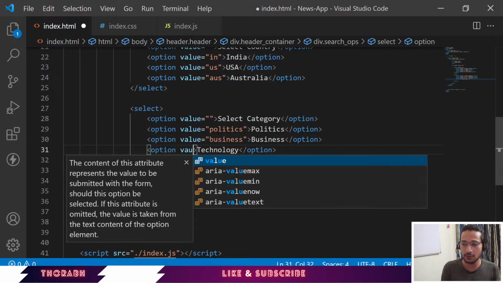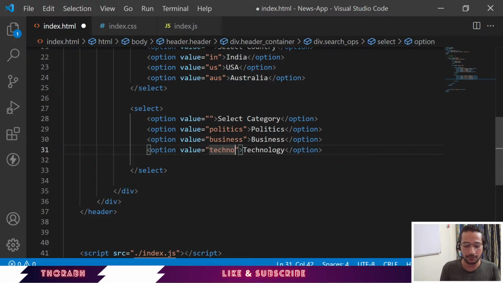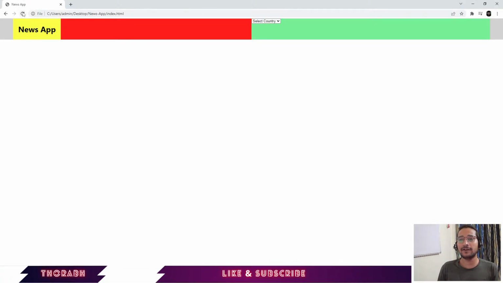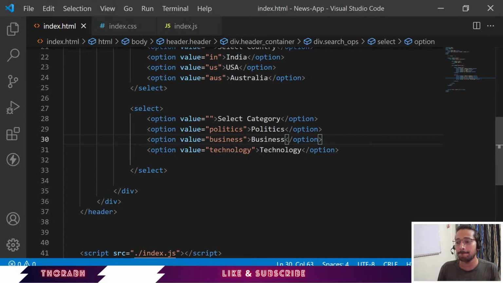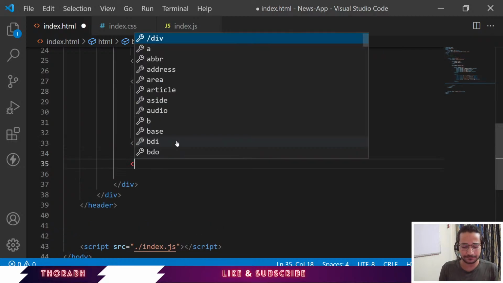It's totally up to you. Value technology. Okay, so two simple select fields: one is select country, one is select category. Now let's style them quickly. Let's also create the button.